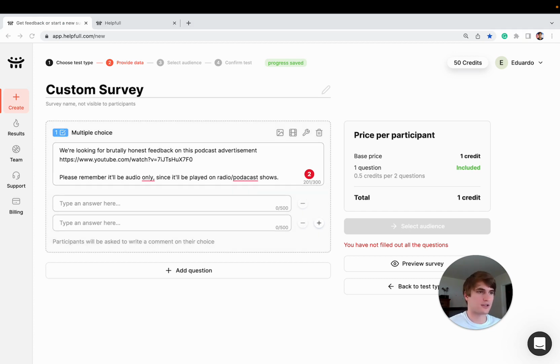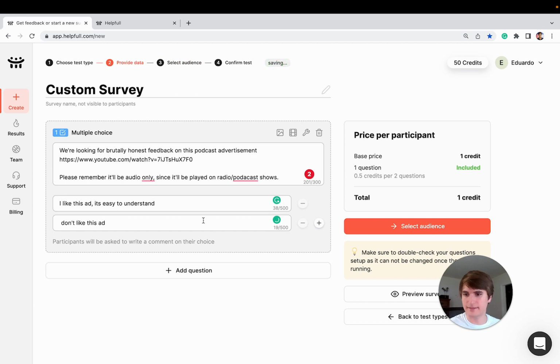So we can add a couple of answers here to our multiple choice question. The first one is going to say, I like this ad, it's easy to understand. And the second one is going to say, I don't like this ad. As you can see, participants will be asked to write a comment on their choice, so that's going to give us some extra qualitative data besides the participants and their votes.